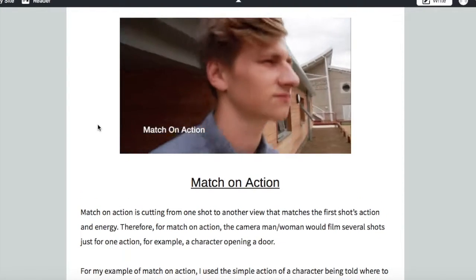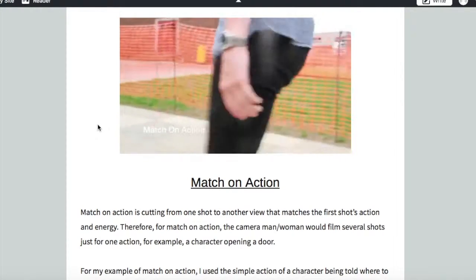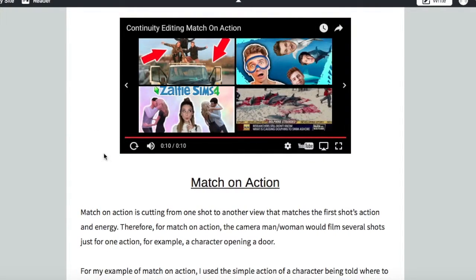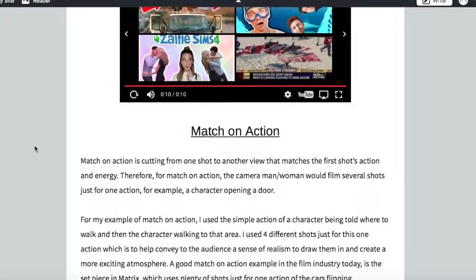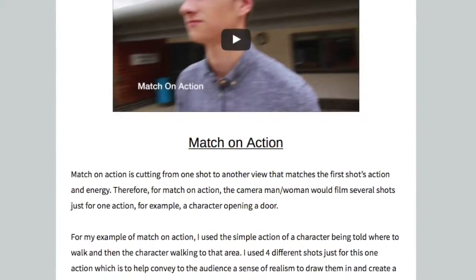The third technique is match on action. Match on action is cutting from one shot to another view that matches the first shot's action and energy. Therefore, for match on action, the cameraman/woman would film several shots just for one action. For example, a character opening a door.